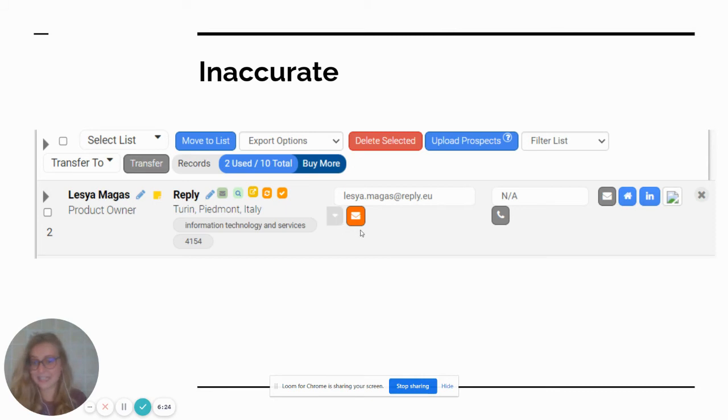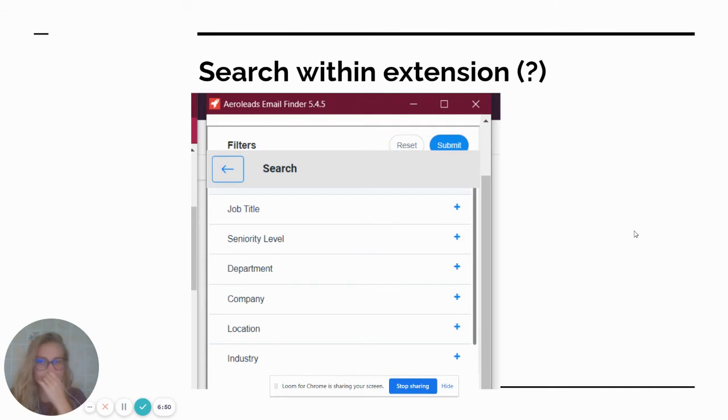At least they gave an orange one here, but that definitely should have been a gray one. And this, of course, doesn't make sense. And also, they pulled up completely wrong information about us. We are not in Turin, and we are not .eu. We are .io. So I would say that it really didn't do a good job actually getting information about Reply and about me.